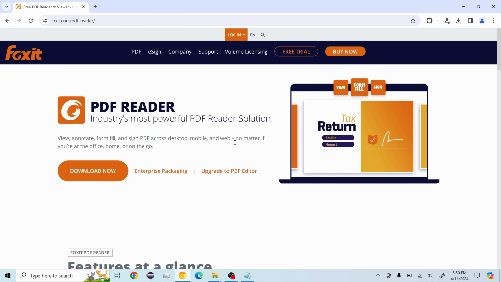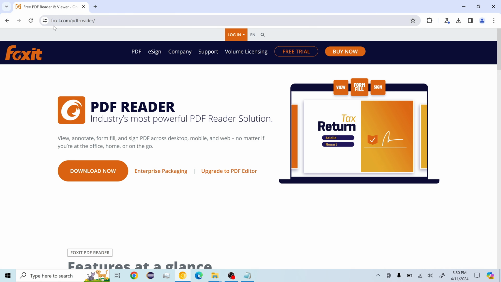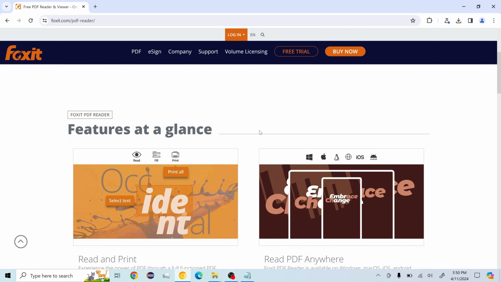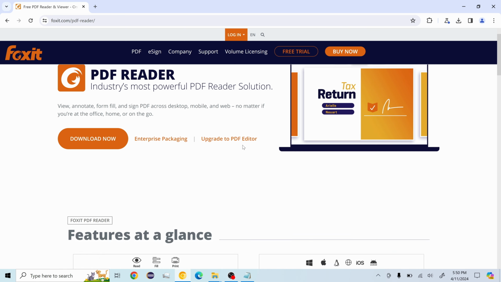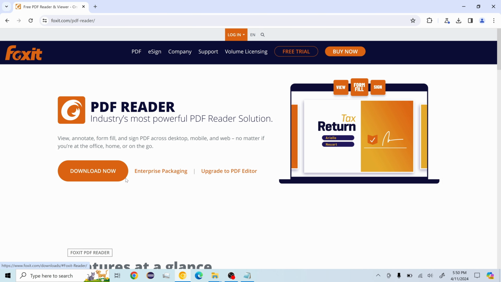So Foxit, they have two kinds of PDF products. One is the PDF reader, one is the PDF editor. We are interested in the PDF reader part, and if you just Google Foxit PDF reader, you should be able to land on this page. This is their official page. There are some highlights, but just click on this orange button to download.